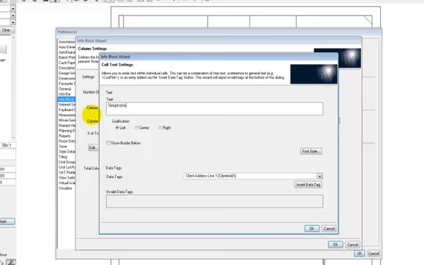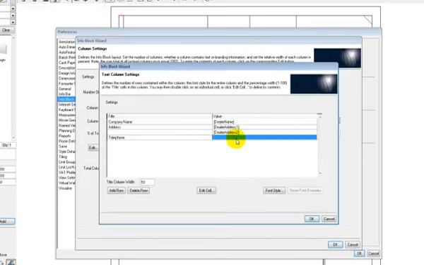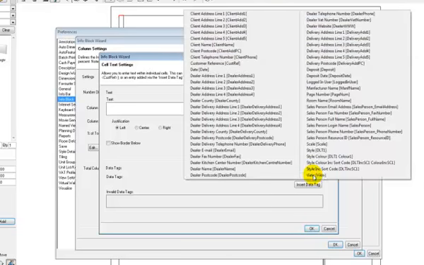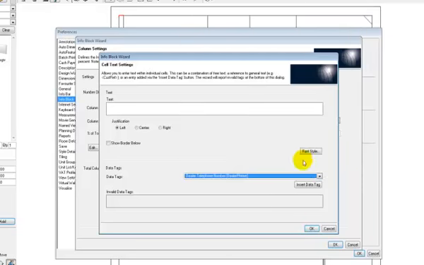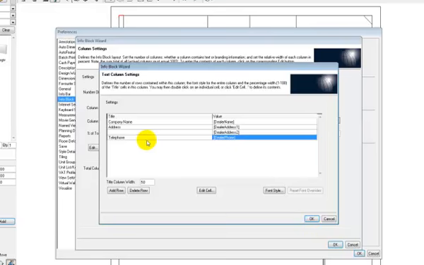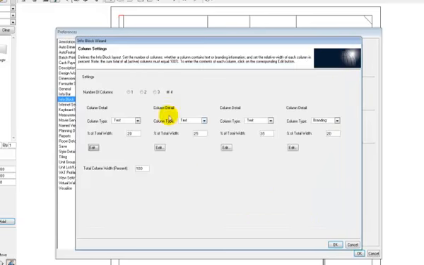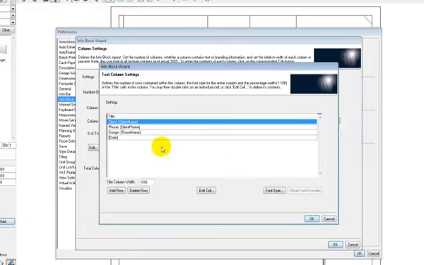telephone. Click OK, double click, and we'll put dealer telephone number, insert the data tag, and click OK. I'm going to change this percentage to 30% so that we've got more room on the value for the information. We'll click OK. Column detail 2, I'll press edit.